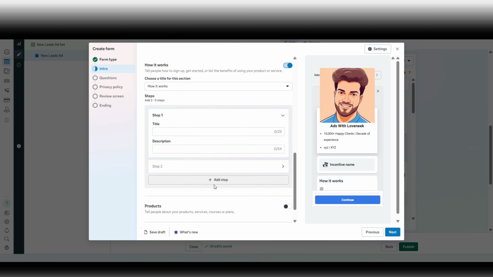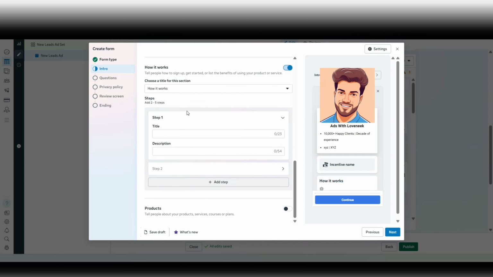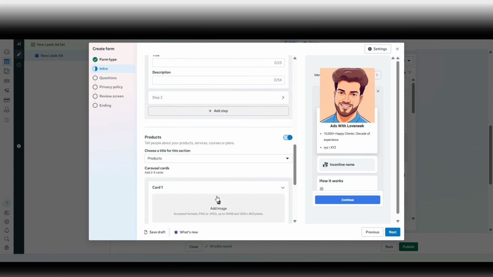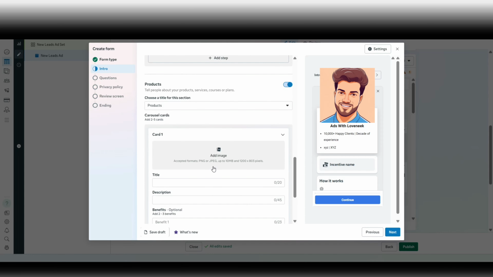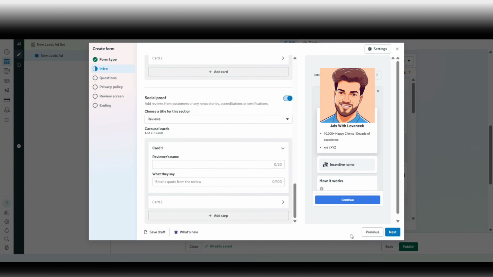And then there is the how it works section: tell people how to sign up, get started, and list the benefits of using your product or service. You can do it accordingly, it's up to you. It is not like it will improve the quality or not. If it is usable for your business, then you can surely do it. And then product: tell people about your product, service, courses or plans. So if you have some courses or plans or service costs, you can add them here as well.